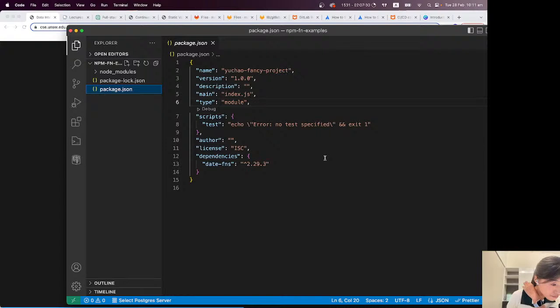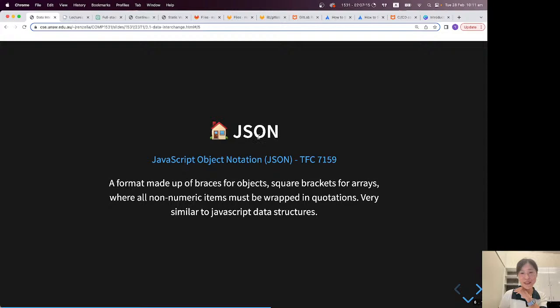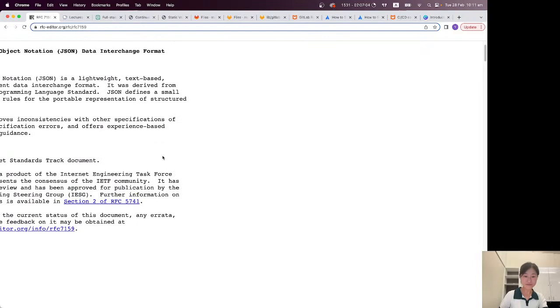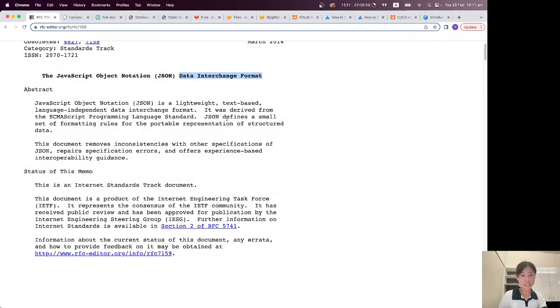You may have noticed that the syntax is quite similar to JavaScript, right? There's a reason for that. The full name of JSON is JavaScript Object Notation. Let's have a closer look at it. What is it? It's a data interchange format, and the full name is JavaScript Object Notation. It's a lightweight, text-based, language-independent data interchange format. So it's text-based and very lightweight.